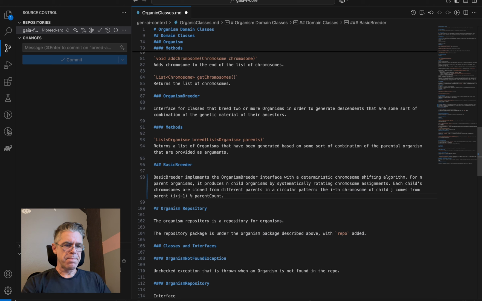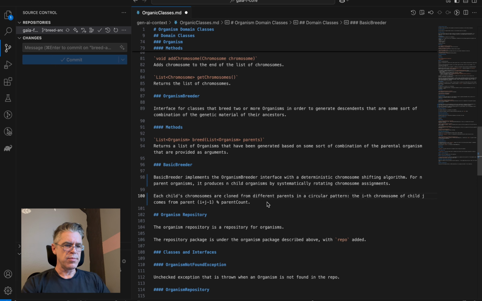Okay. Basic Breeder implements the organism breeder interface with a deterministic chromosome shifting algorithm. For N parent organisms, it produces N child organisms by systematically rotating chromosome assignments. Each child's chromosomes are cloned from different parents in a circular pattern. The ith chromosome of child J comes from parent (I plus J minus 1) mod parent count.